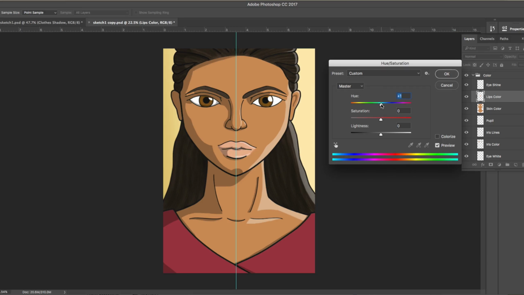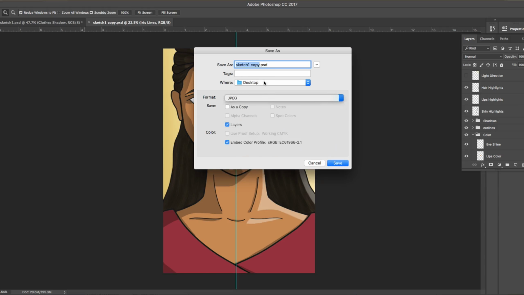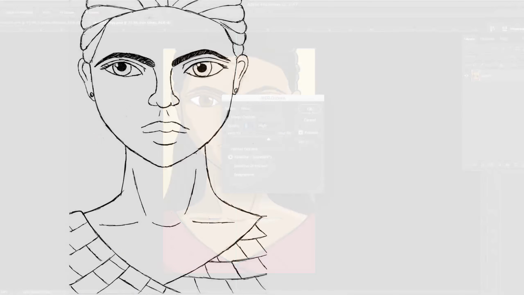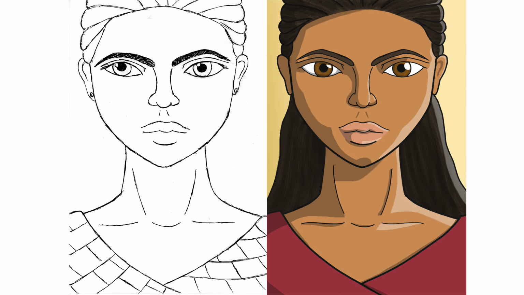Once you're done with the details, you're all done. Now save it as a JPEG file and look at the difference between when you started and where you've ended.